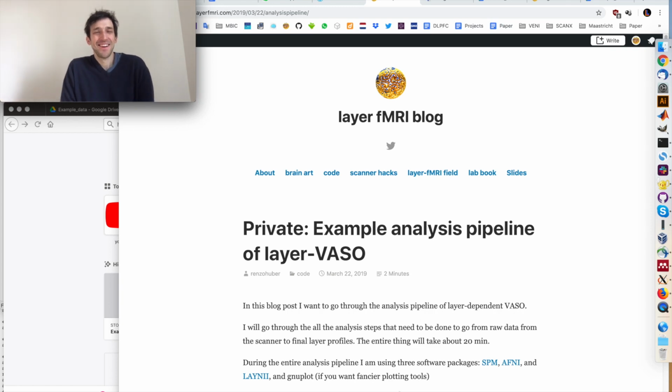Hello, this is another tutorial, and this is a tutorial that should cover the analysis pipeline of high-resolution layer-dependent VASO data. On the blog, layer-fMRI.com, we already discussed many different substeps of the analysis and which details are important. Today, I don't want to focus so much on the details, but instead I want to give a good overview of the entire arc of the analysis pipeline, starting from raw EPI data up to the final layer-dependent fMRI profiles that we end up with.